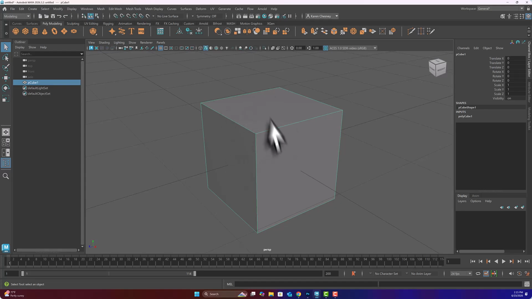The components of what makes up this cube that are important to know is the face, the faces of which in a cube there are 6. Edges, these are the edges. And then the vertices are the little points where the edges meet. If we go over here to the right hand side of our screen, you'll see the channel box, the attribute editor, and the modeling toolkit.